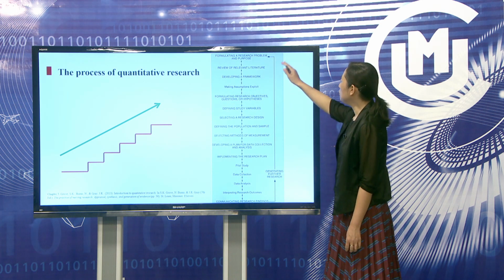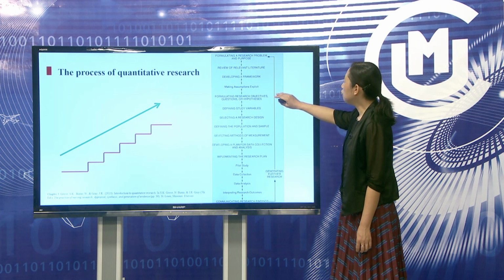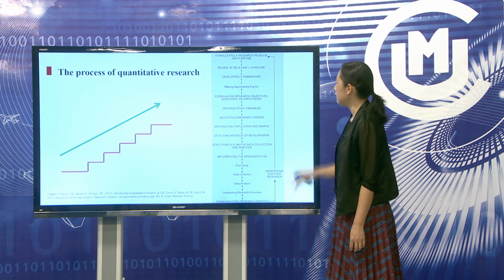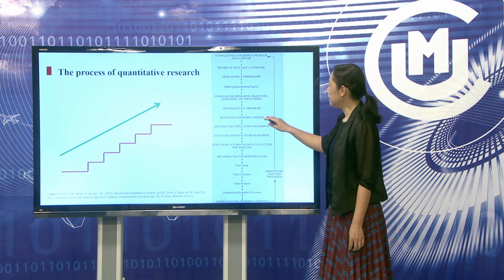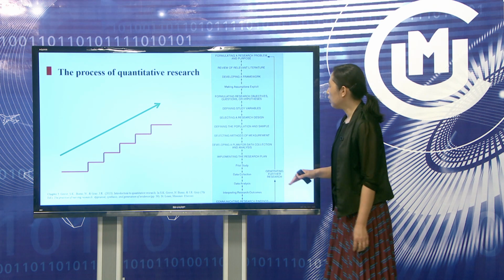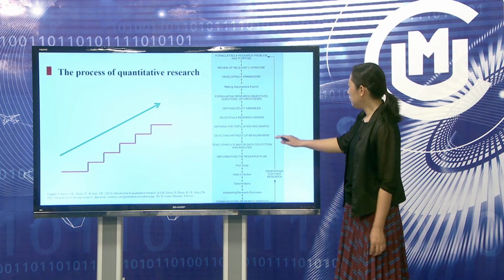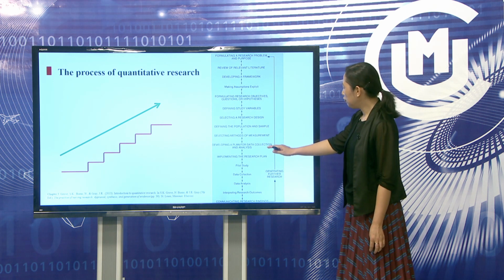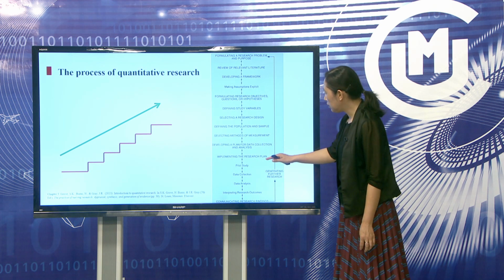And then you move to the review of relevant literature. And then you develop a framework. And then you formulate research objectives and questions or hypotheses. And you define your study variables. And you select a research design. And then you define the population and the sample. And then you select methods of measurement. And then you develop a plan for data collection and analysis. And you implement the research plan.